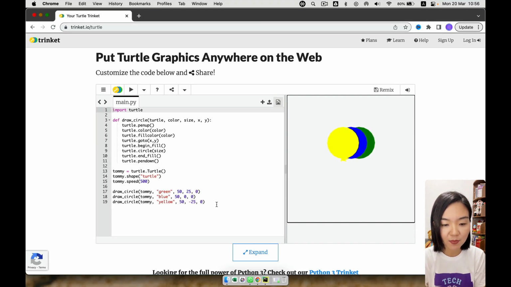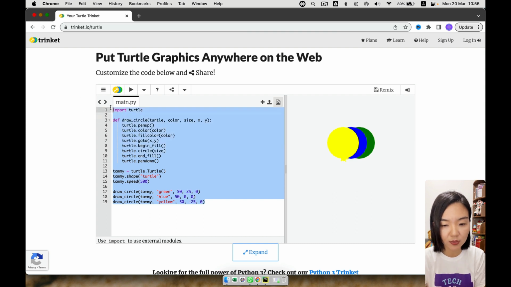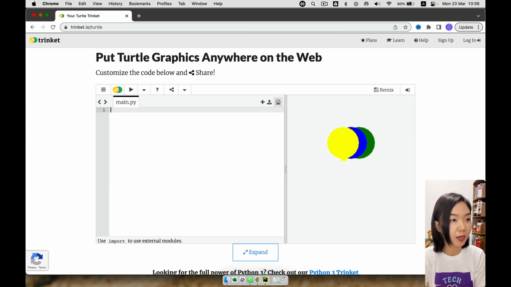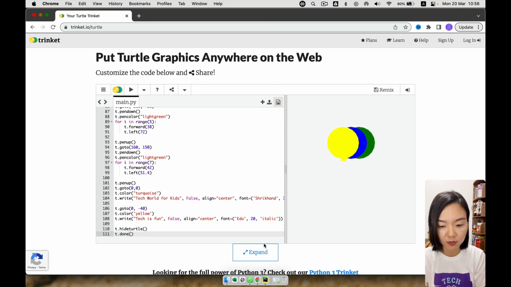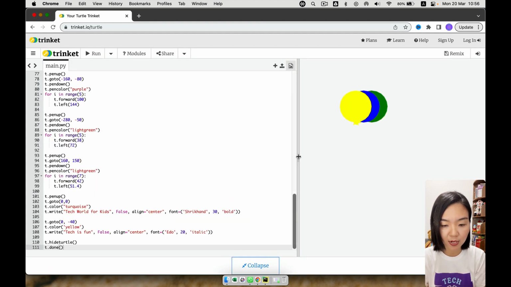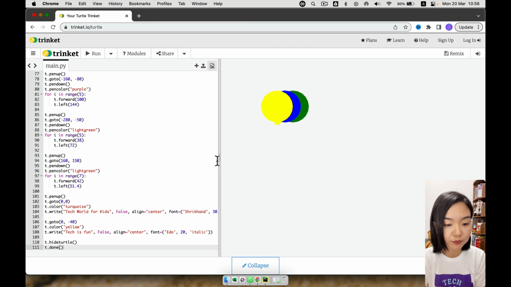Now to save time, I'm just going to delete this code and I'm going to copy my code for the final creation to here. And we're going to expand the screen, and I want the drawing area to be a little bit larger.